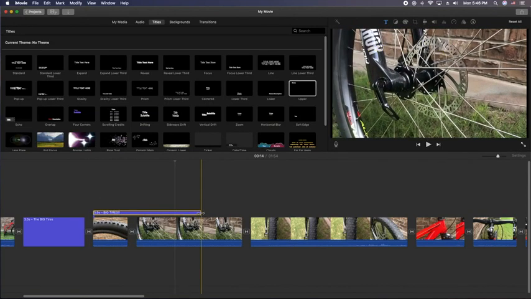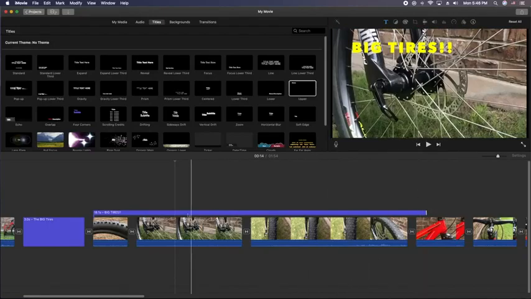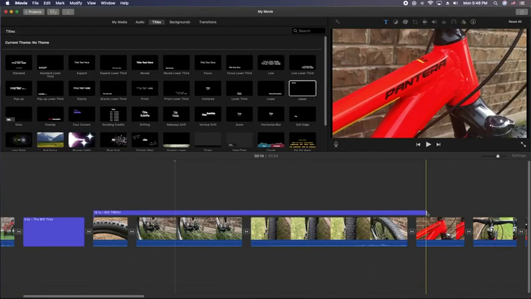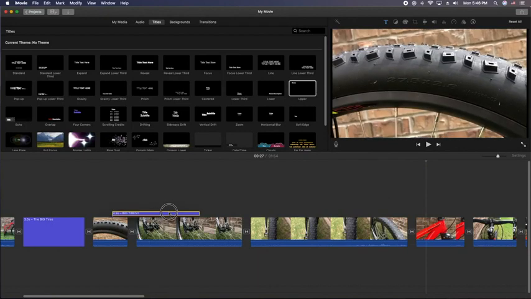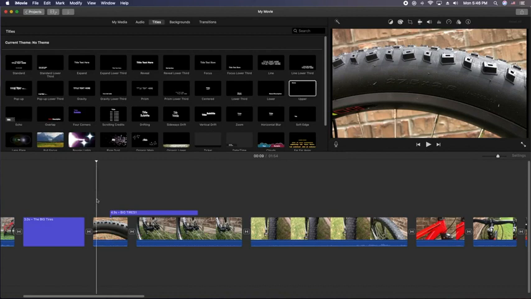The longer you make it, you can make it longer or shorter. It'll always be there. But let's go ahead and make this shorter. And we'll move it just a little bit. And you can move it anywhere you need to, but let's move it halfway so we see the clip with and without the title. Here we go.